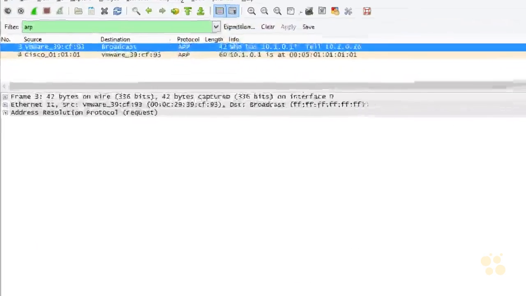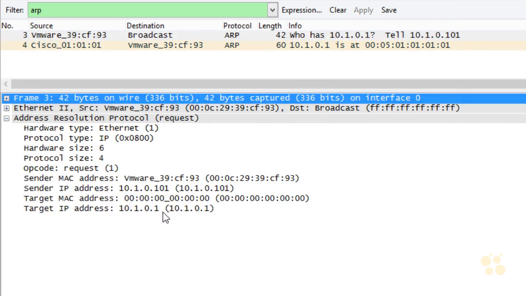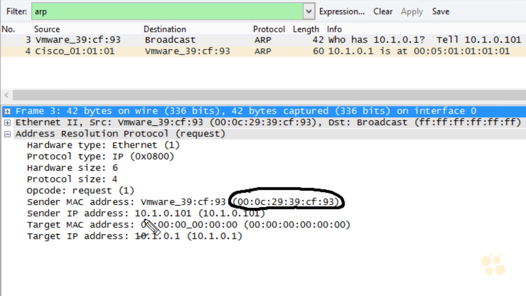Now, if we had captured that ARP request, and we did, it would look something like this. If we look at the details of the payload of this ARP request, it indicates a few basic things. First of all, this is a request. This is ARP trying to discover the layer 2 address associated with an IP address. Next, the person who's sending this request has a MAC address of this right here and an IP address of this right here.